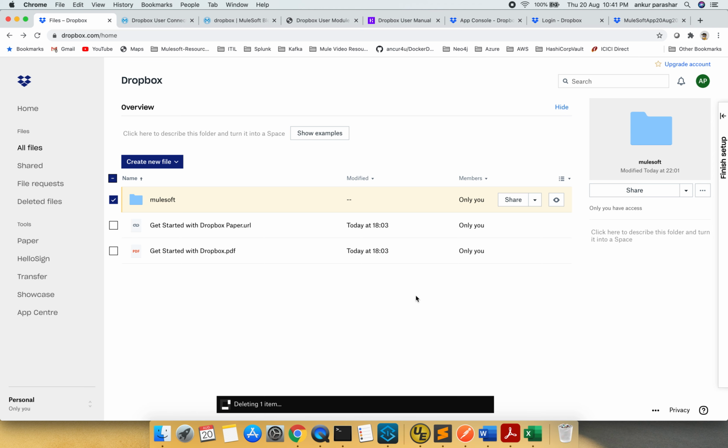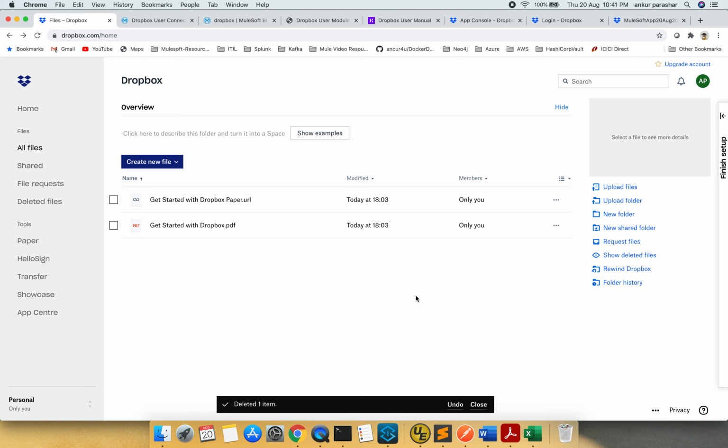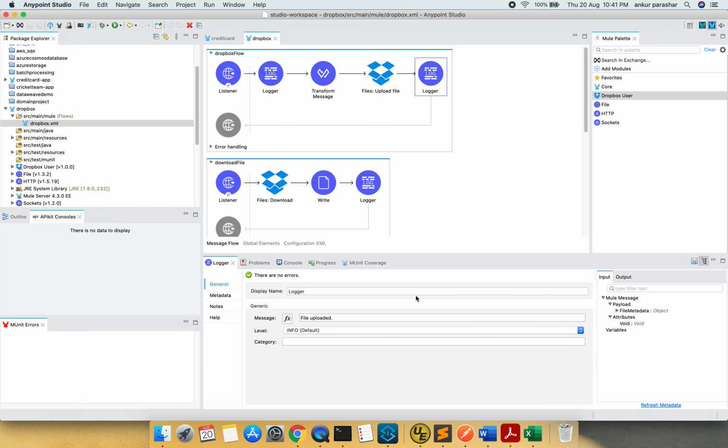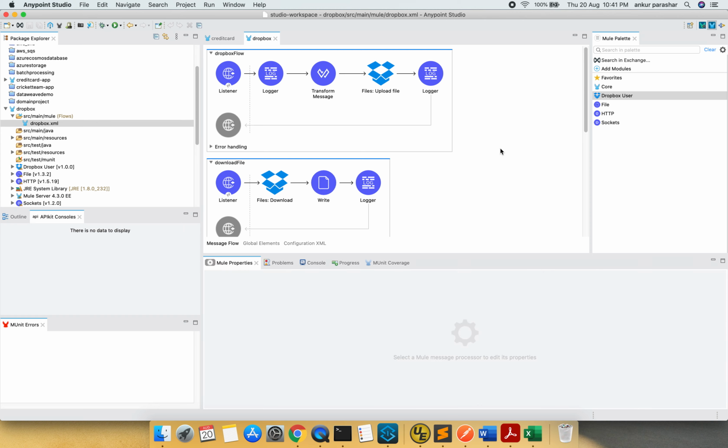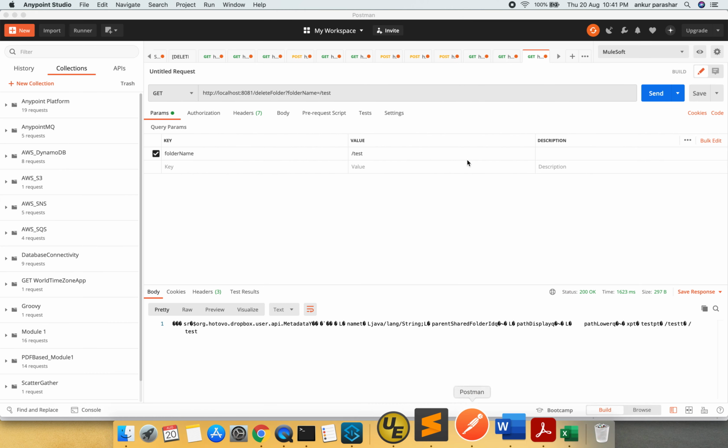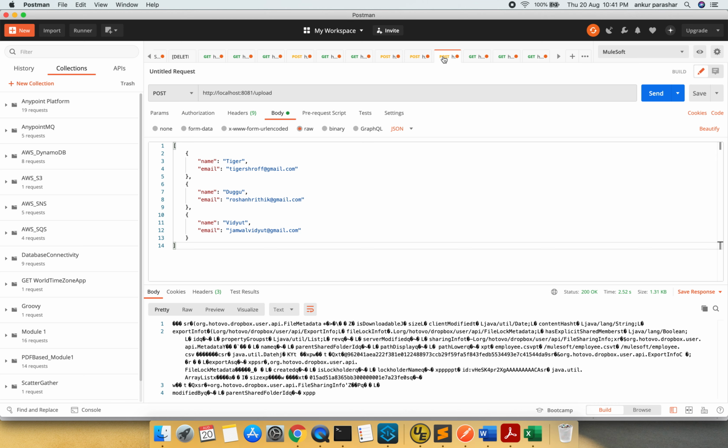So as of now I am deleting it manually, but later on we will see how to delete it programmatically as well. Okay. So let's check on the Dropbox flow, the main file upload. I will go to my Postman and will check for the upload option. This is an array of objects, like a name and email pair. Okay. And this is a POST method, and within the body I have selected JSON, and this is the JSON.